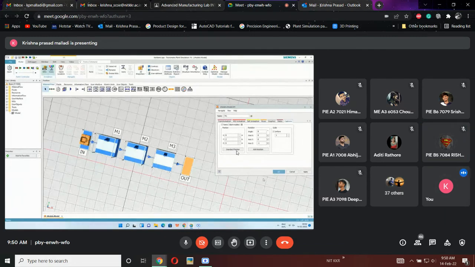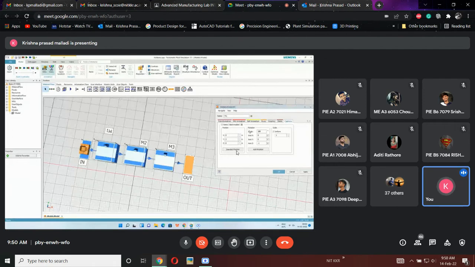Yes. See, which one is selected? M1 is selected. So this one. If I rotate an angle of 90, if I rotate an angle of 45, if I rotate an angle of minus 90, if I rotate an angle of 180, okay, orientation, how exactly you want it, that is visible here.